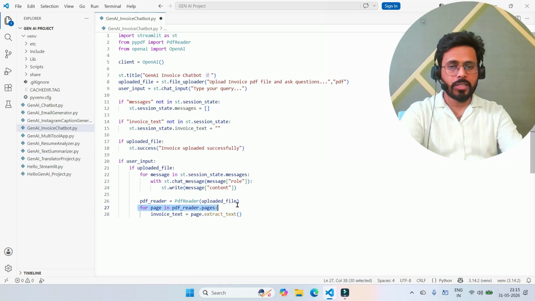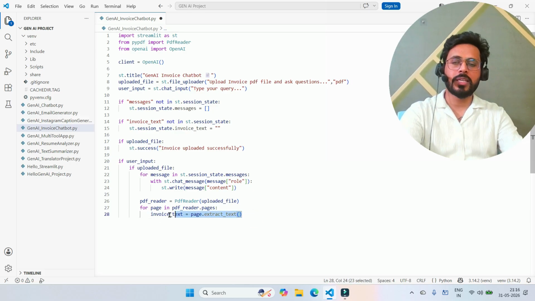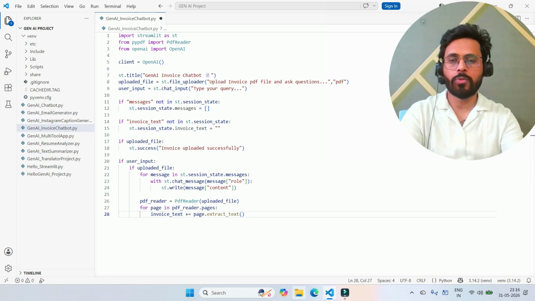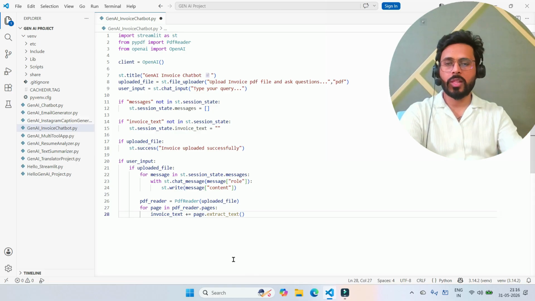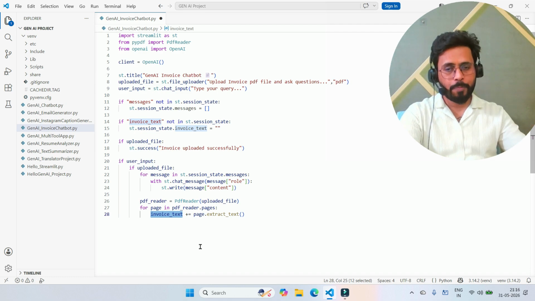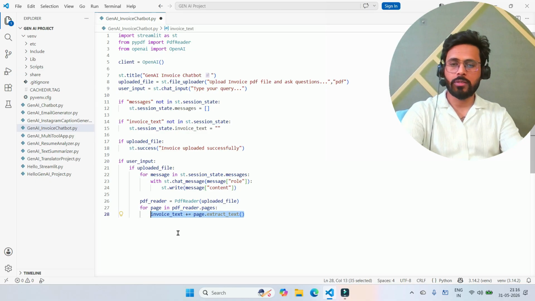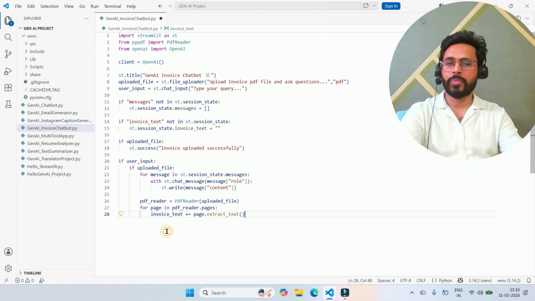Now as we are running this in a loop, if I don't append this data, then this data will always be overwritten in this variable. So what I'll do is take invoice_text plus equals page dot extract_text, meaning invoice_text equals invoice_text plus page dot extract_text. It will work that way, right? I hope you know about these things. If not, I'll suggest you go through the Python assignment operators. I think there you will learn this one.